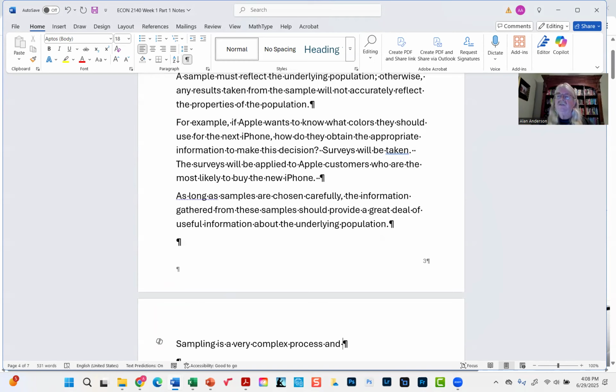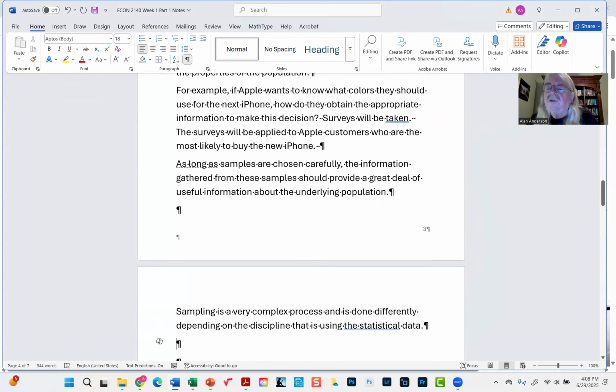Depending on the discipline that you're in, it is done differently, depending on the discipline that is using the statistical data. In other words, you'll get different approaches from psychologists than economists, for example. So, in fact, you could take an entire semester and do nothing but study sampling methods. It's a very intense area of study.